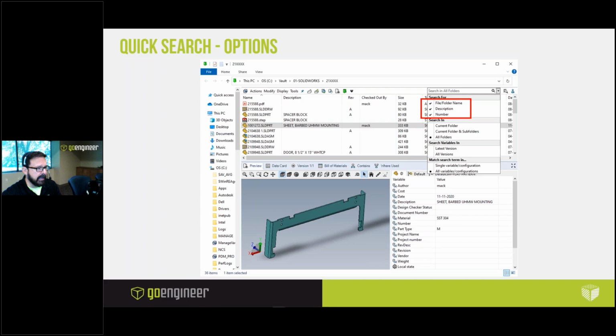And again, I just wanted to point out at the very bottom here, there's a real important switch: all variables, or the one above it, single variables. With all variables, when you type something in, like say the number 23, it's going to look for that string in the file name, the description, and the number.